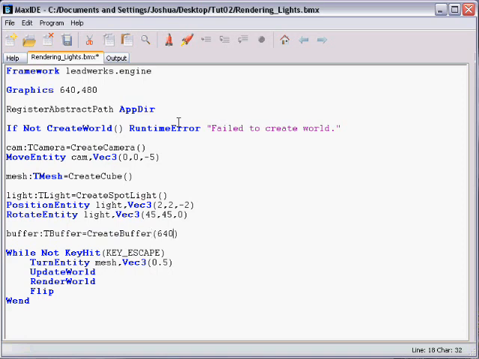Use the create buffer command, and we want the dimensions to be the same as the graphics window. And now here's where we add the flags that tell the engine what components the buffer should have. So we'll say buffer color 0. And you can actually have more than one color attachment, but we won't get into that right now. Buffer depth, we definitely want that. And then for deferred lighting, we need to have a normal buffer.